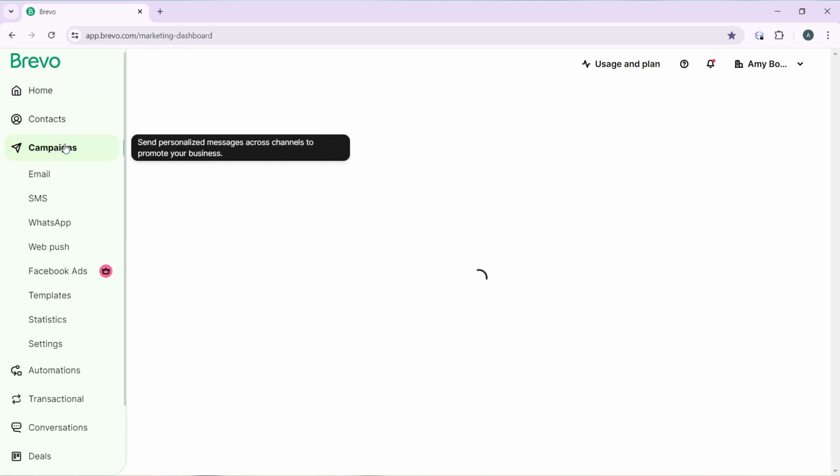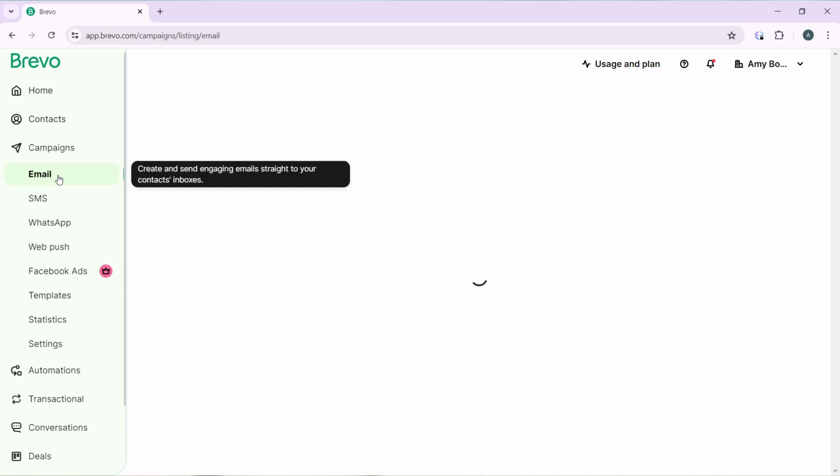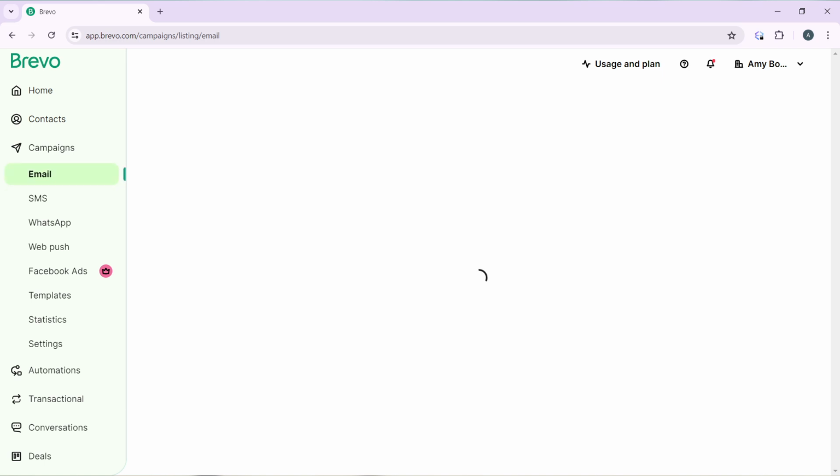Once you click on that, you see a couple of extended options, which include email, SMS, WhatsApp, web push, Facebook ads, template, statistics, and settings. So go ahead and click on email. And that email is really going to open you up to the email window, which we are waiting for.